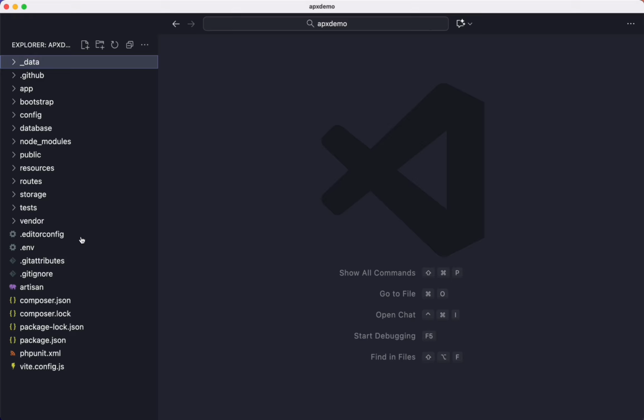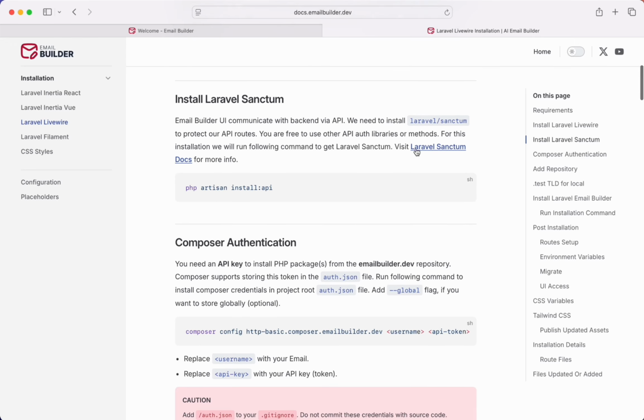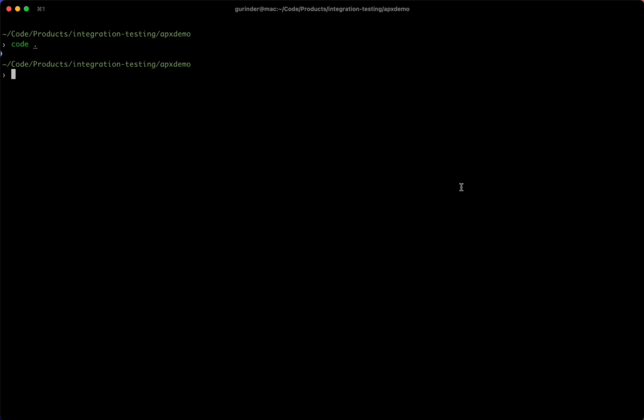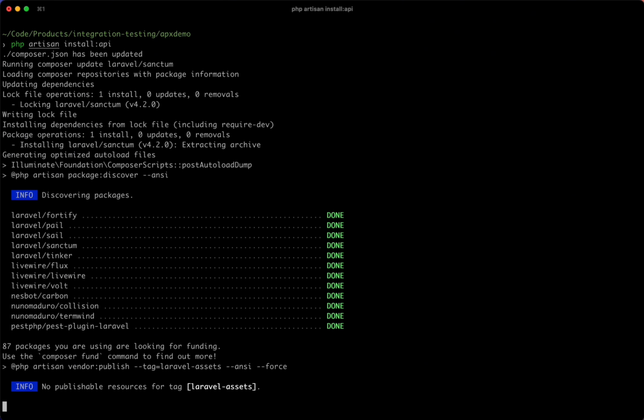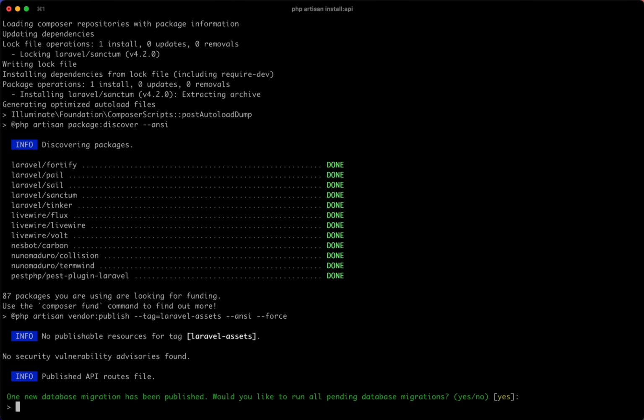Let's go back to the documentation. To begin with, we need to install Laravel Sanctum for the API. Let's install Laravel Sanctum by running the php artisan install:api command. And we're gonna say yes to migration.